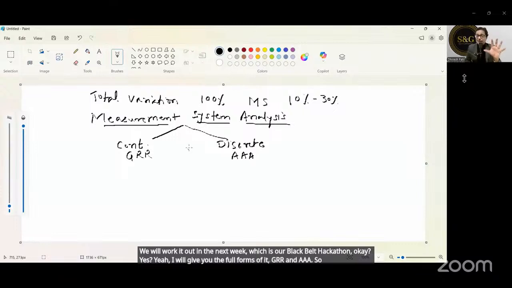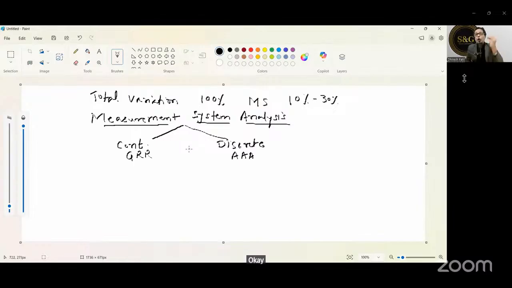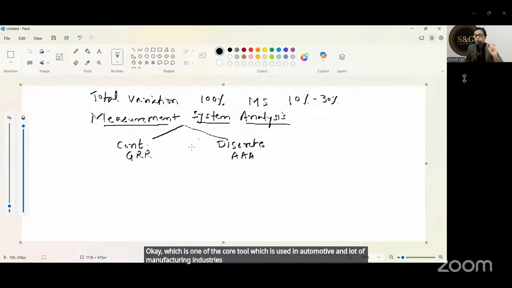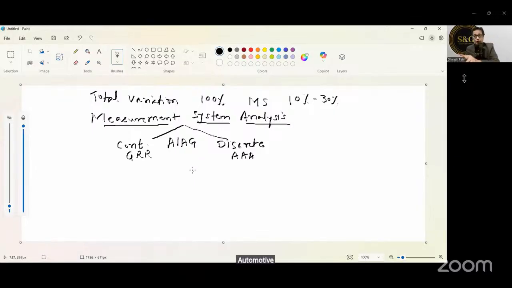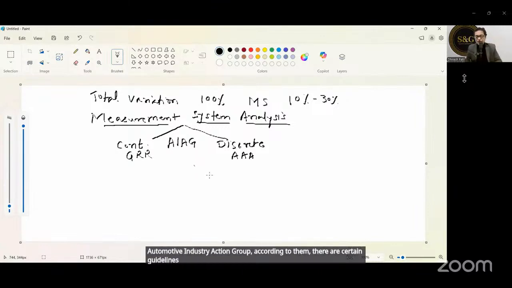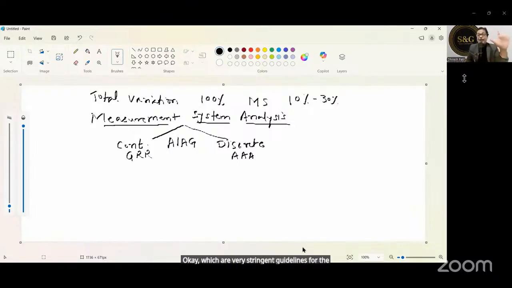So measurement system analysis is one of the core tools which is used in automotive and a lot of manufacturing industries. In the automotive industry, there is a body called AIAG. AIAG stands for Automotive Industry Action Group. According to them, there are certain guidelines given. Generally these guidelines are for automotive companies, but a lot of non-automotive organizations also use this guideline, which is very stringent as far as quality is concerned.